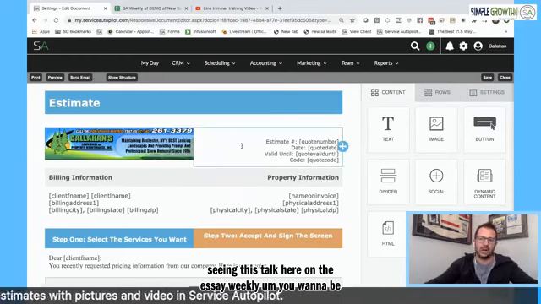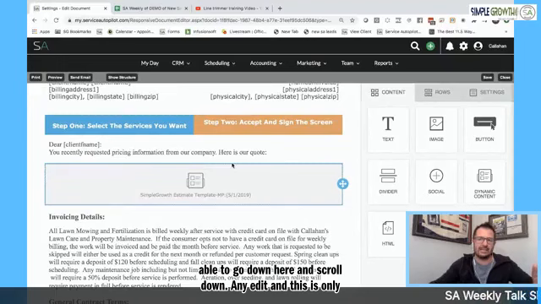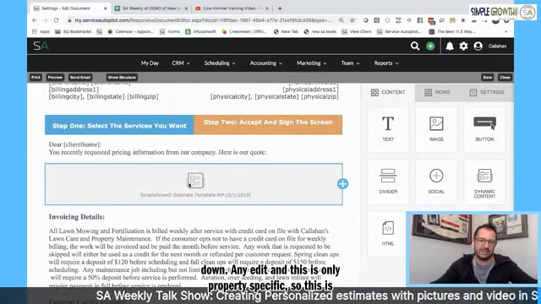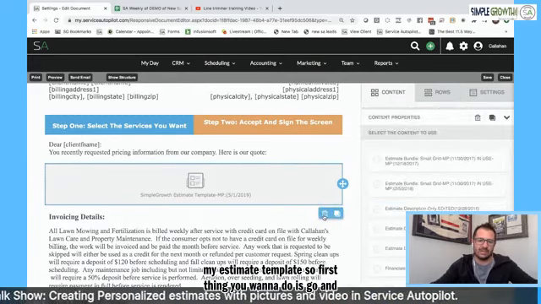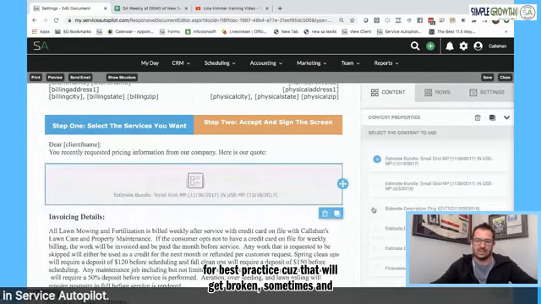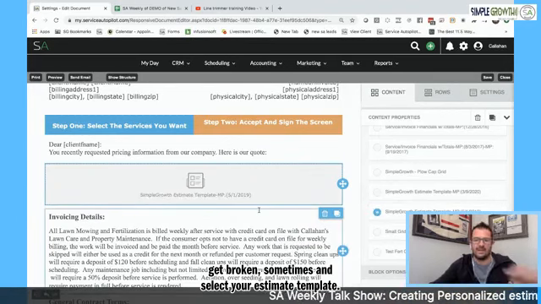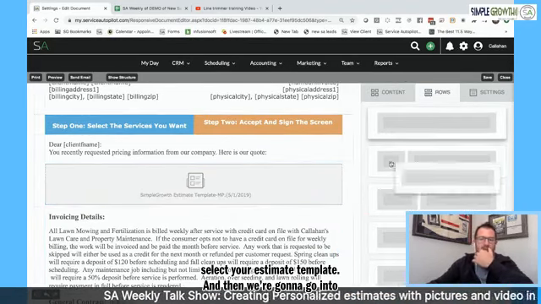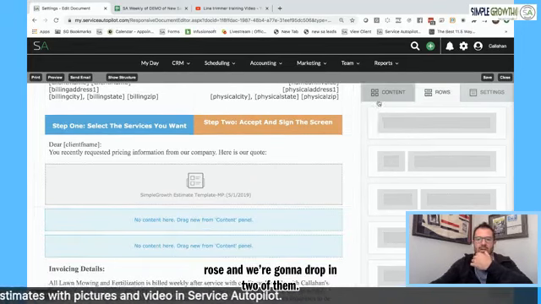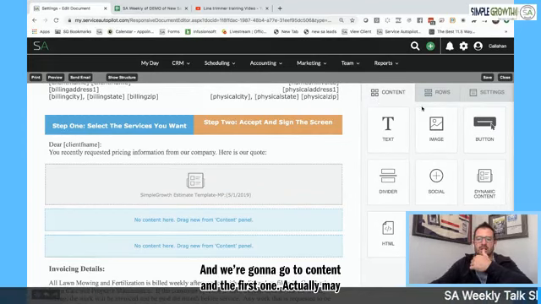you want to be able to go down here and scroll down in the edit. And this is only property specific. So this is my estimate template. So first thing you want to do is go in and delete your estimate template for best practice, because that will get broken sometimes, and select your estimate template. And then we're going to go into rows, and we're going to drop in 2 of them. And we're going to go to content. And the first one, actually, we may actually drop 2 of these in here.